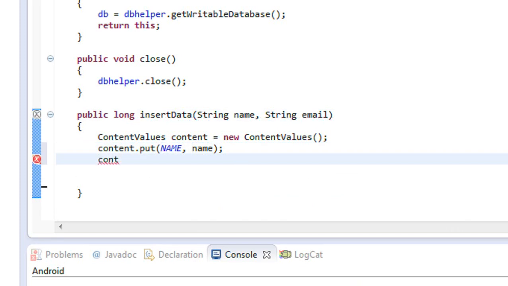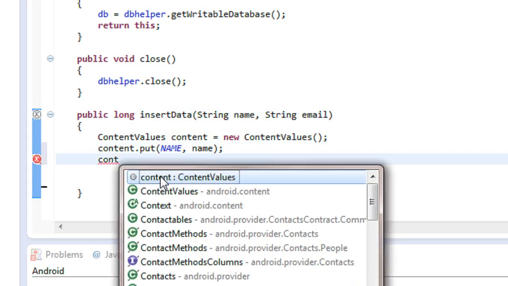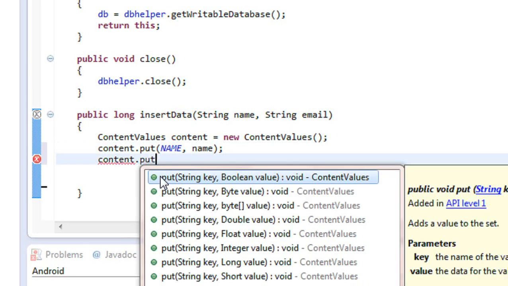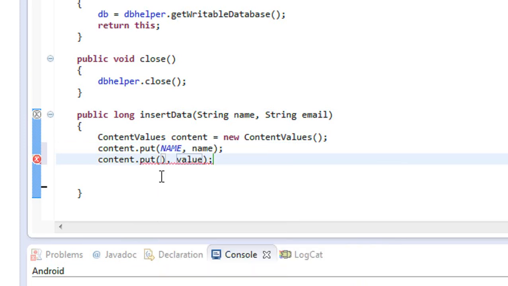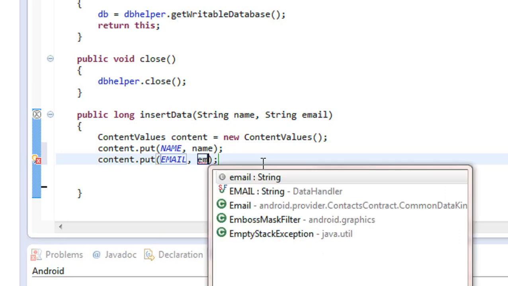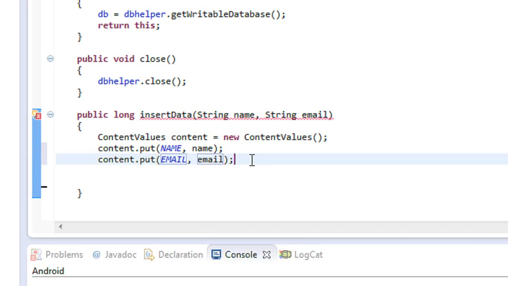Second data, content dot put. The second field is email, so this is the key for email, and here is the value, email.